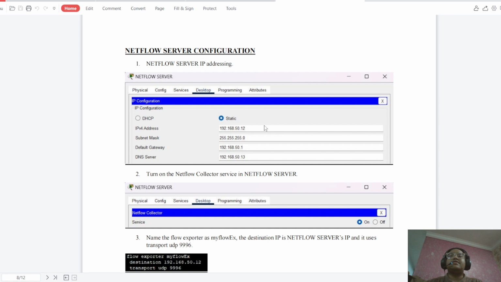I will continue with the part on NetFlow server configuration. First things first, we have the NetFlow server IP addressing. Here you can see in the picture our IPv4 address, subnet mask, default gateway, and DNS server. The IP for the NetFlow server is .12.